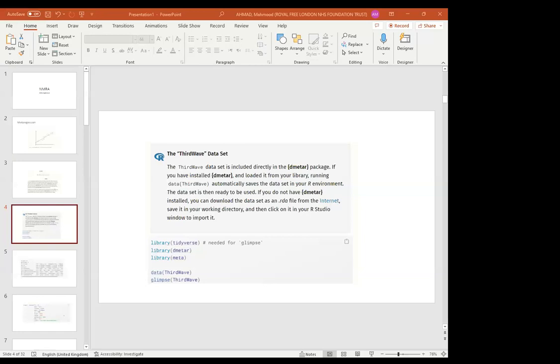One second, I'm bringing it up. This is section 4.2.1 in the book Doing Meta-Analysis with R. You have to run this code: load the libraries tidyverse, dmetar, and meta, and then run the first code, the data for the third wave, and you should be able to see the third wave data set. Let me know if anybody can do it.